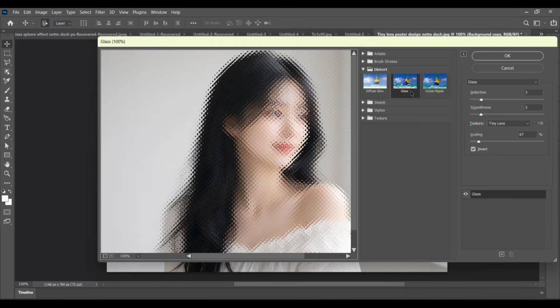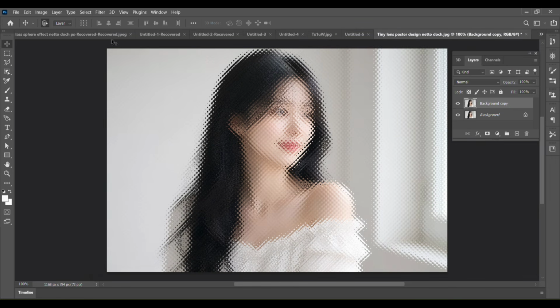Under the Distort section, select Glass, then set the distortion to around 3, smoothness to around 3, and select the tiny lens texture. Set the scaling to around 67%. Press OK to apply the effect.